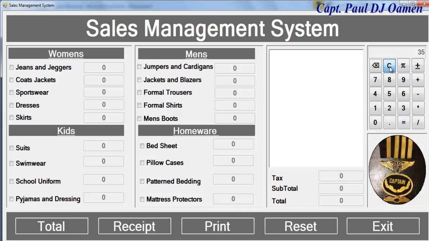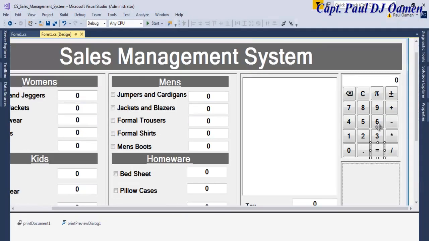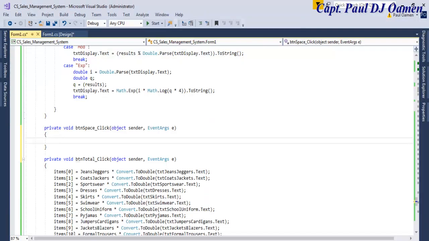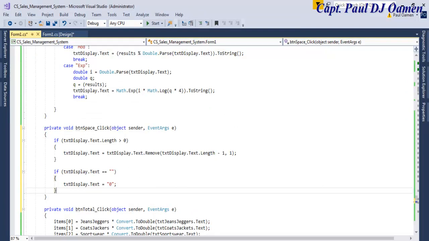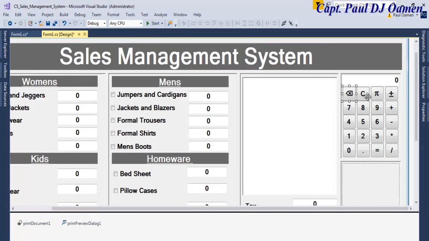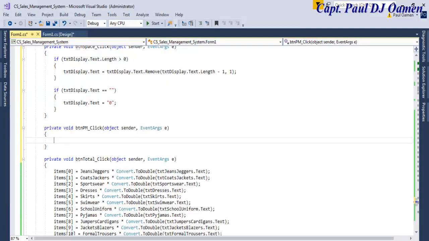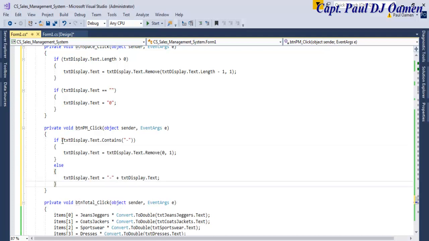Alright, so we now need to take care of the 4 buttons here: backspace, clear, plus and minus, and the pi itself. Okay, let's come into the backspace first. Double click on the backspace, and right here enter as follows for the backspace. Okay, the next one is to take care of, let's take care of the plus minus, and inside the plus minus we enter as follows for the plus minus.